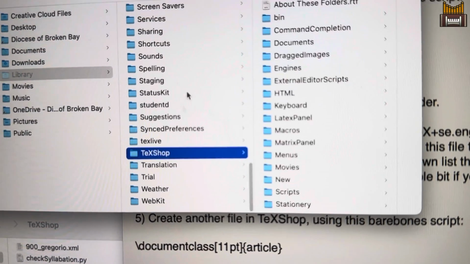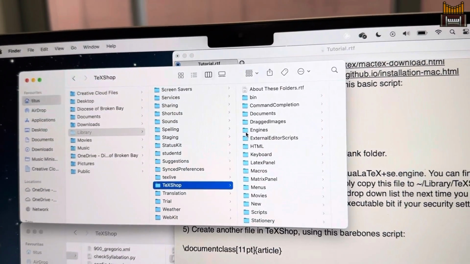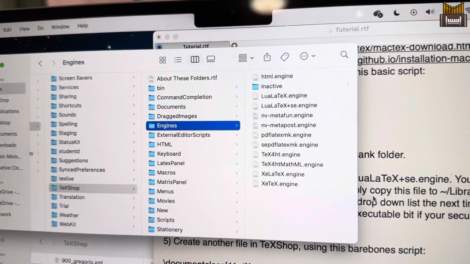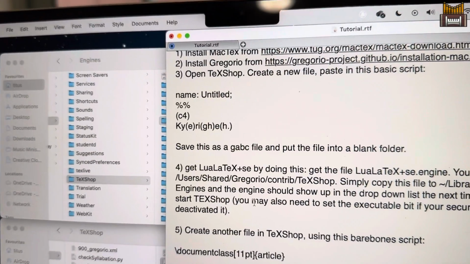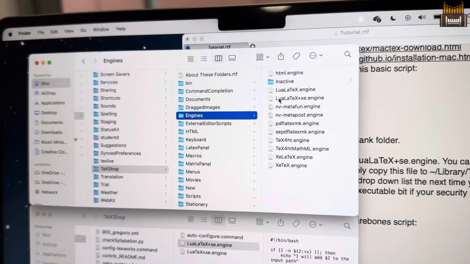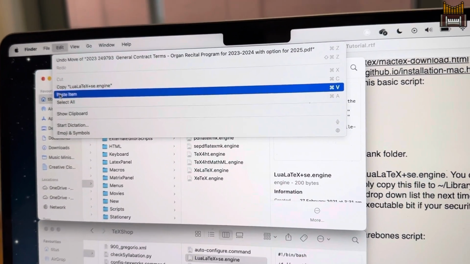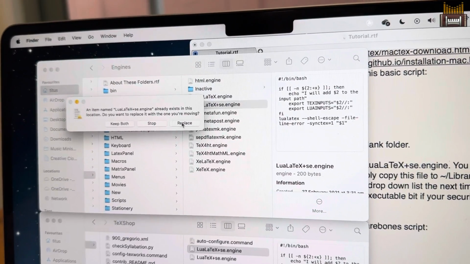There it is, because it's all installed already. And after TeXShop, we want to go to the folder called Engines. In the Engines folder, this is where you want to paste your LuaLaTeX that you just copied. I've already done it here, as you can see, but you would just have to click Edit and click Paste Item. So if I click Paste, I'm going to get an option to replace it.